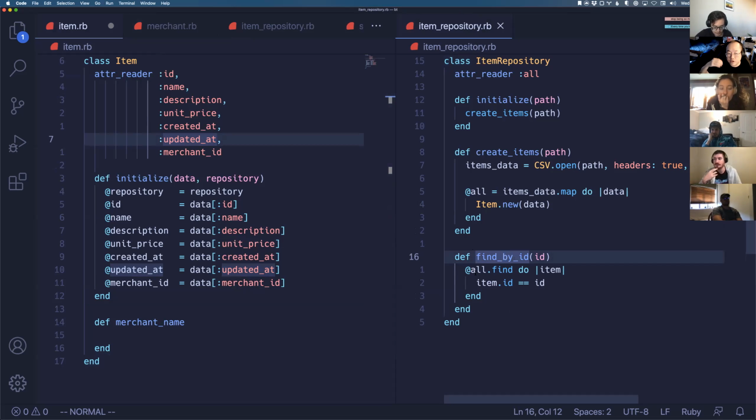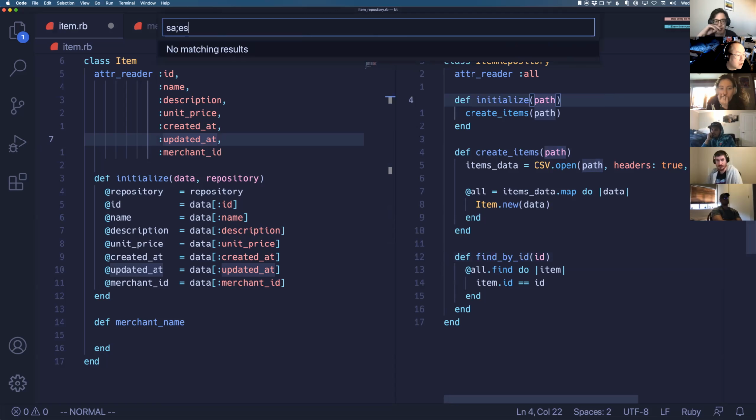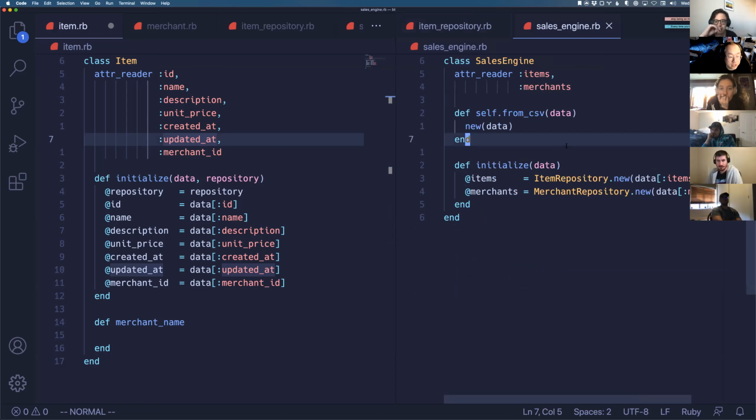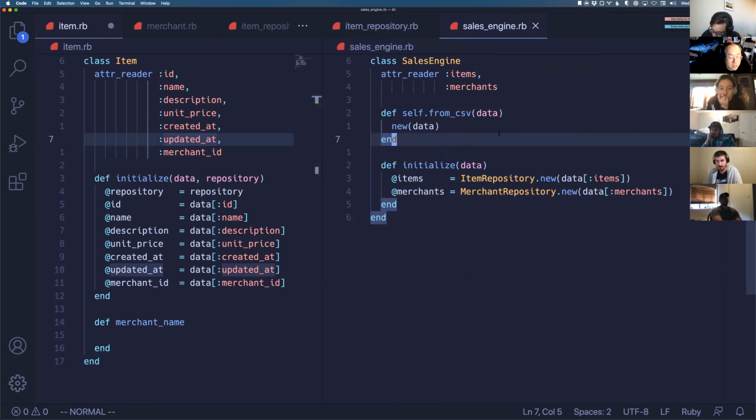You can see that because our sales engine knows about the repositories, it can reach downwards. But the challenge is, how do we go upwards? We do that by passing a reference to all our objects downwards upon creation. So we'll start at the topmost object, the sales engine. We have the from CSV method that we talked about. That's a class method, and here we're initializing our repositories.